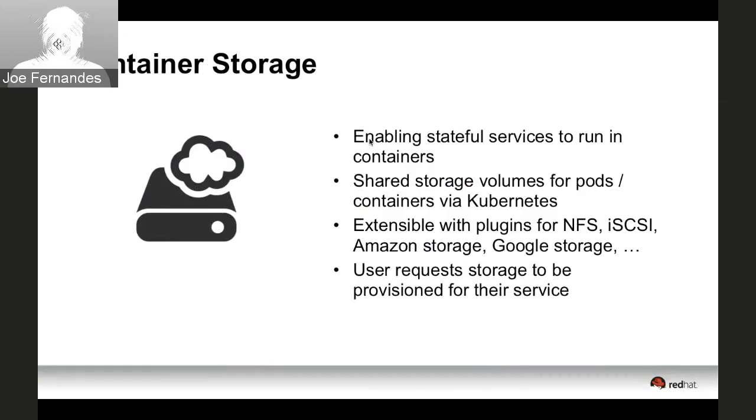But if you do want to start running more stateful services on the platform, things like databases and messaging queues, we want to make that easier to manage. And so that's where we're making use of shared storage through Kubernetes and the ability to map that storage to the pods that are running your containers. So you'll see a more detailed view of that in the briefing I mentioned.